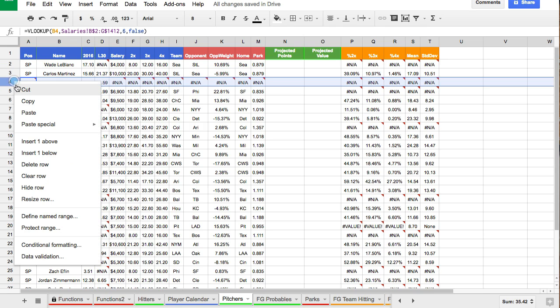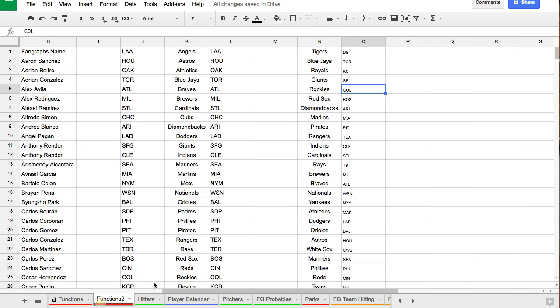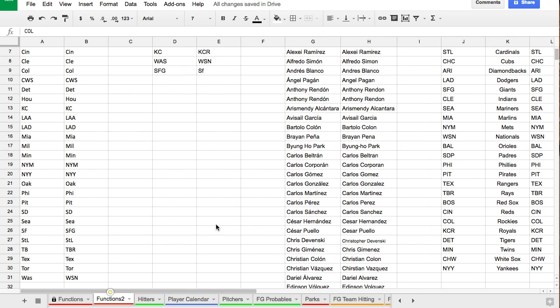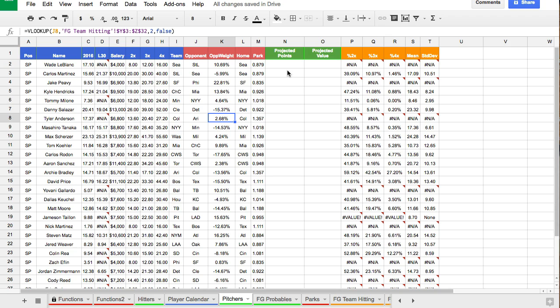I'm getting Zach Davies out of here. The issue he's not showing up is because his name is Zachary Davies on one database and Zach Davies on another. If you add him to your Functions 2 column in here, that should fix that. But just for the purposes of this, I'm just going to get rid of him. He's annoying me. Okay, now, finally, we can do the projections here. And again, what we're going to do is we're going to favor the last 30. If we don't have last 30 information, we're going to use season data, and then we're going to weight the opponent, weight the park, and do the projected points and value.